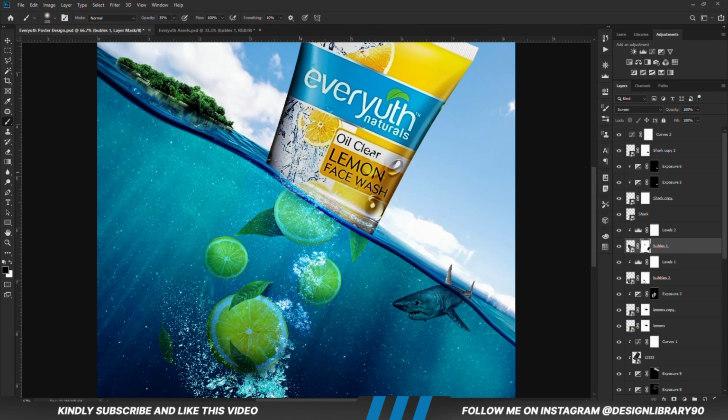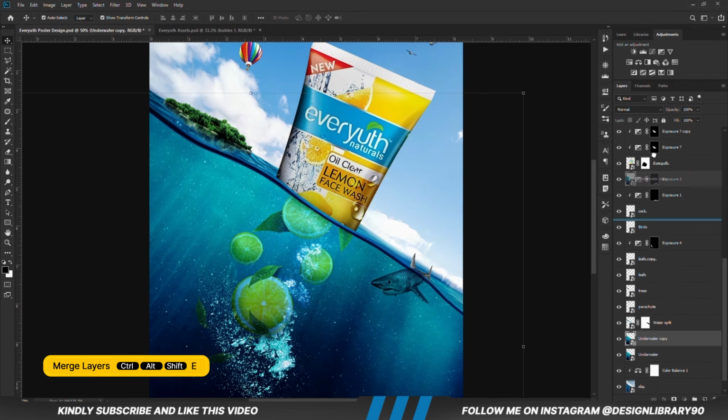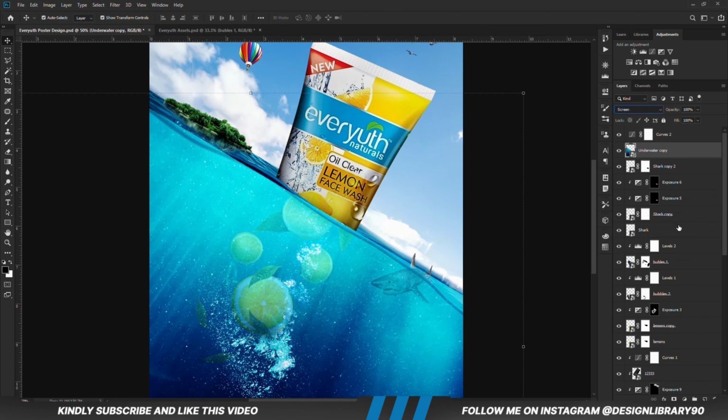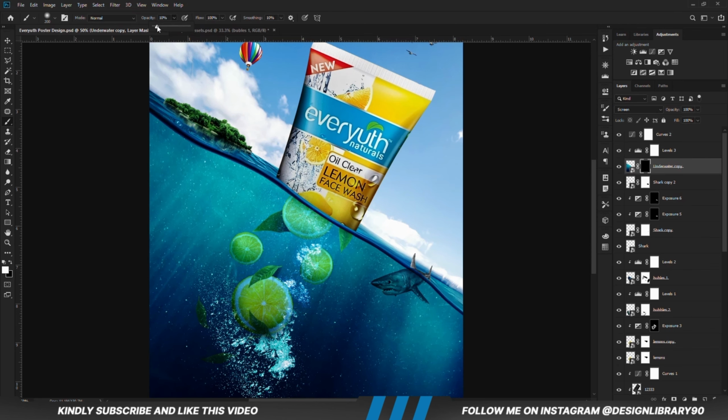So we are just going to paint some particles, add the light rays, try to match the color. Once we have everything in place, we are going to press Ctrl Alt Shift E to merge all layers. Right click and convert to a smart object. Then we are going to apply camera raw.